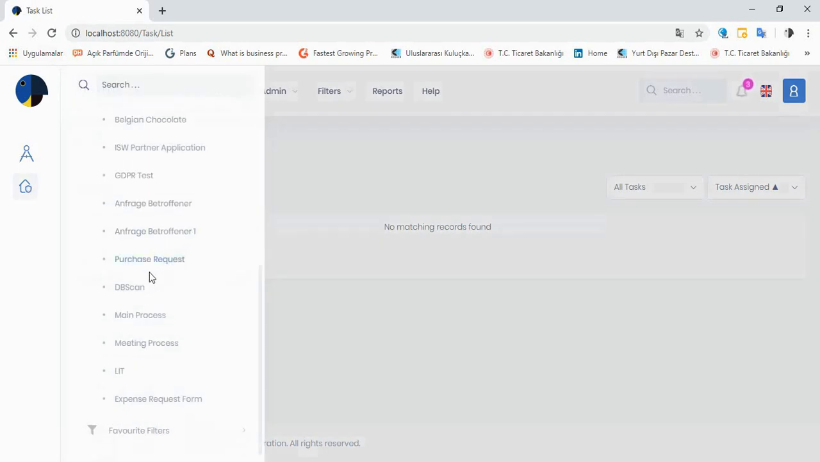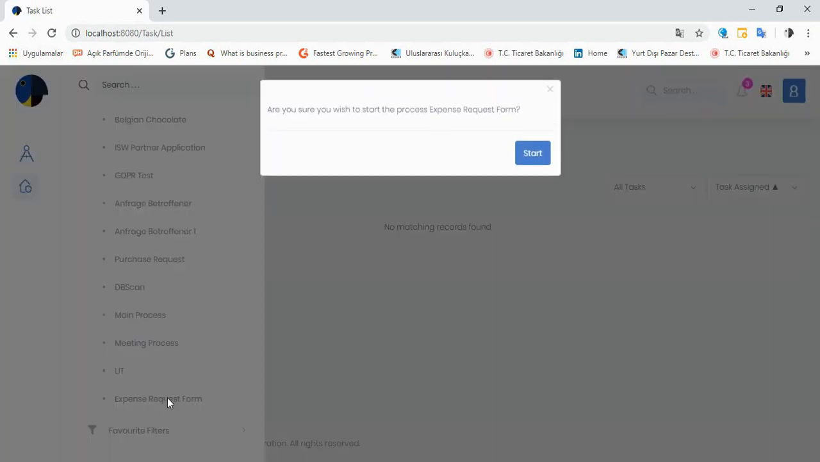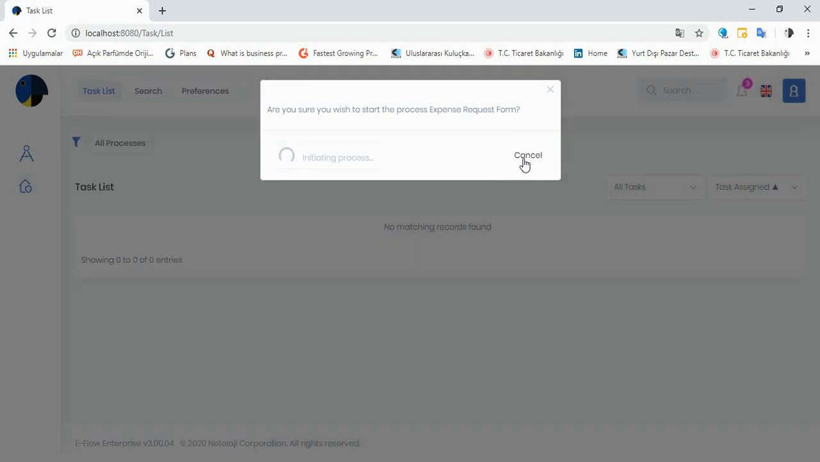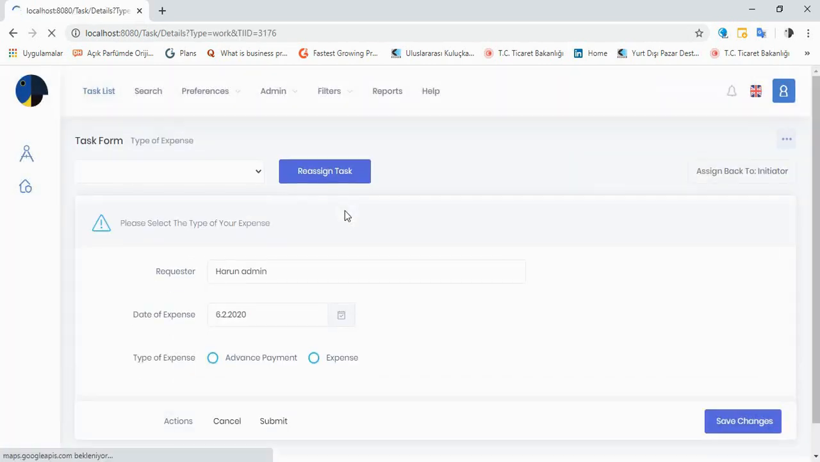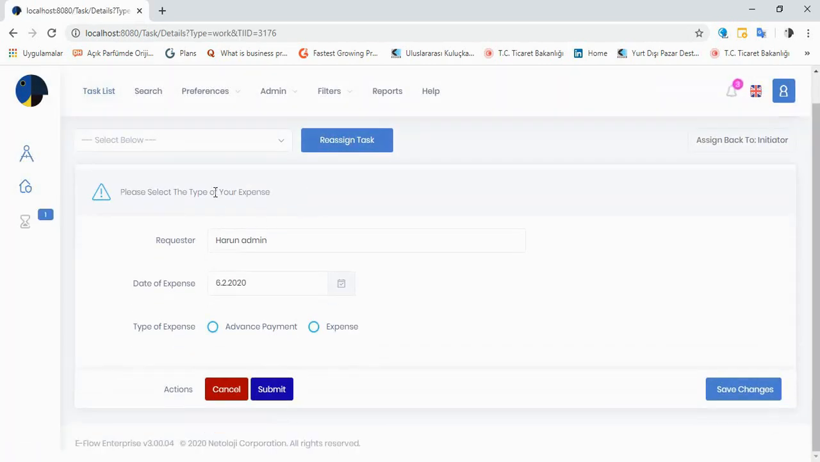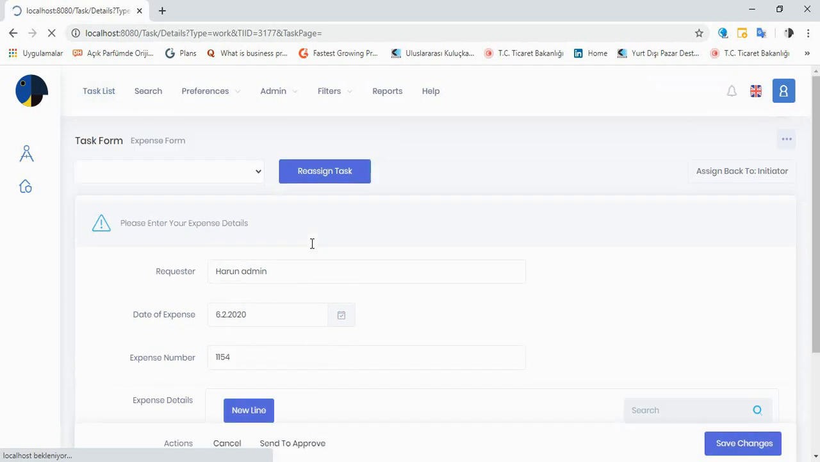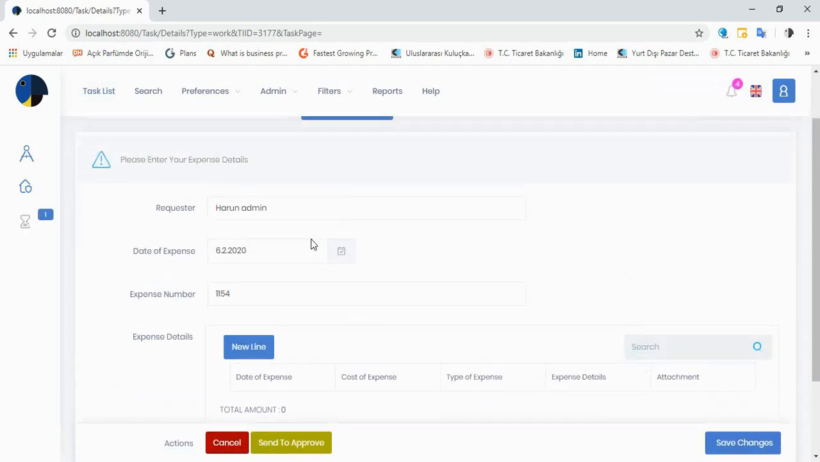I go to my processes. I click expense request form. I start the process and it asks me to select the type of my expense. Okay, I select expense. I submit it. When I submit, a new task form appears and there's a disclosure: please enter your expense details.